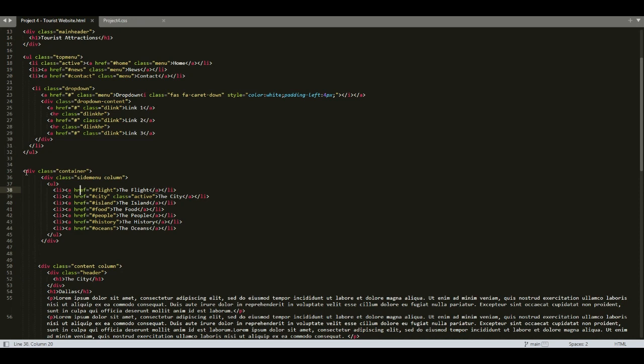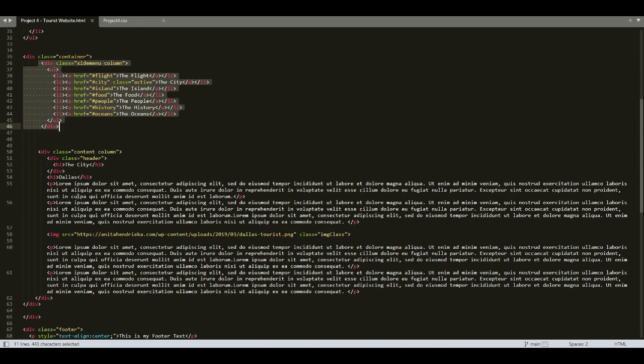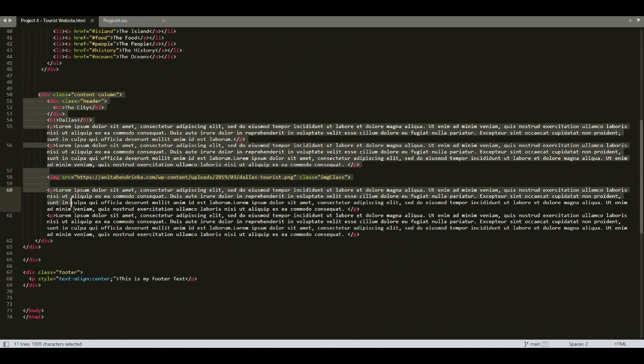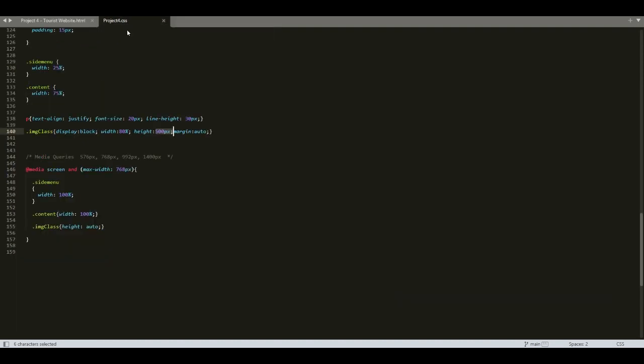Line number 35, this is the main container block. So inside this main container, we have two div blocks. This is the first one and this is the second div block. And the main container div is closing here. Both the div blocks have a common class name called column. So let's go to CSS to see how this column class selector is styled.